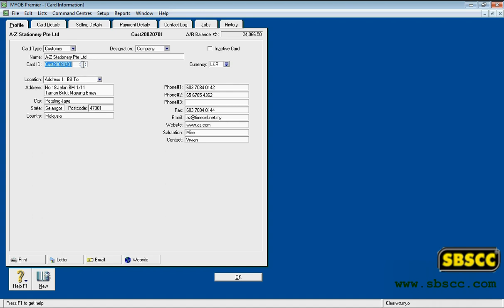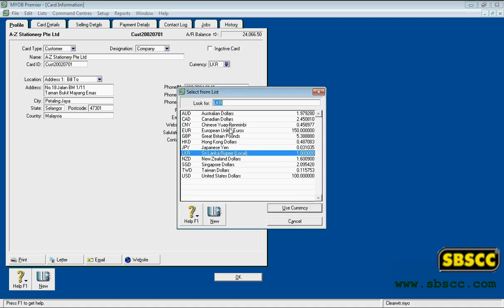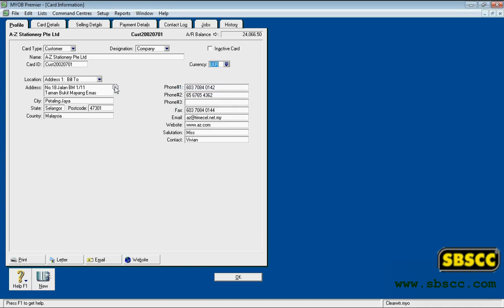Card ID. Enter up to 15 alphanumeric characters to identify this card. If you do not enter a card ID, none will appear in this field. Currency. Choose the currency used in transactions with this card. Location. You can enter up to 5 addresses for the card displayed in this window. Choose from addresses 1 to 5. Address details: city, state, country, postcode.